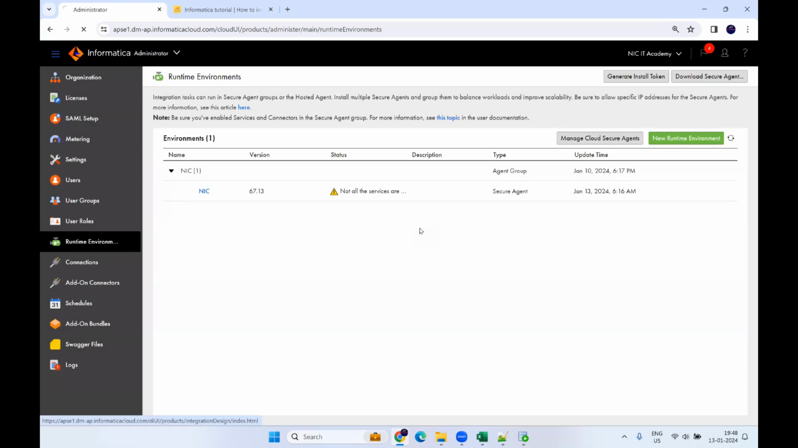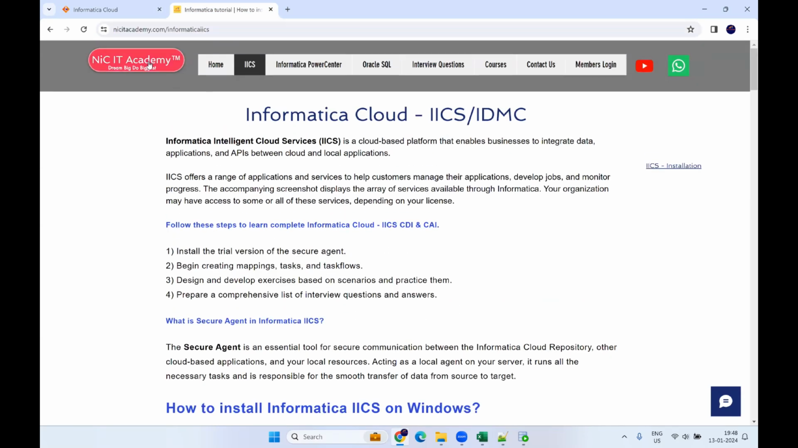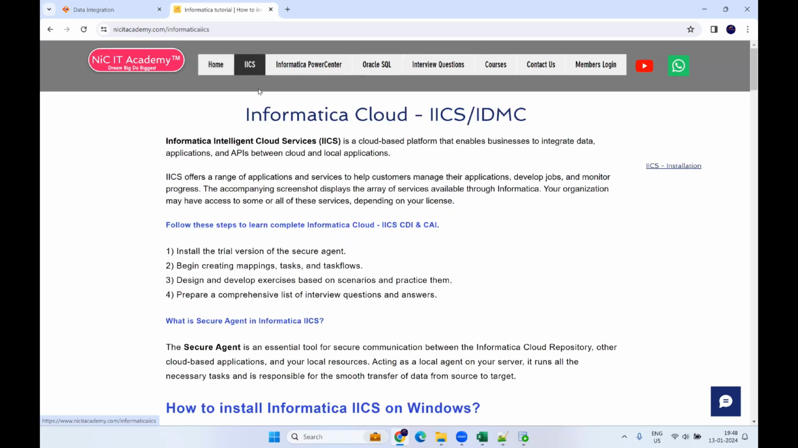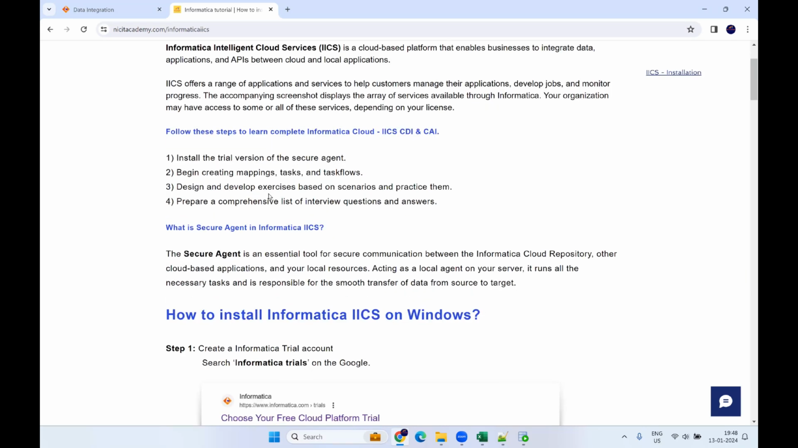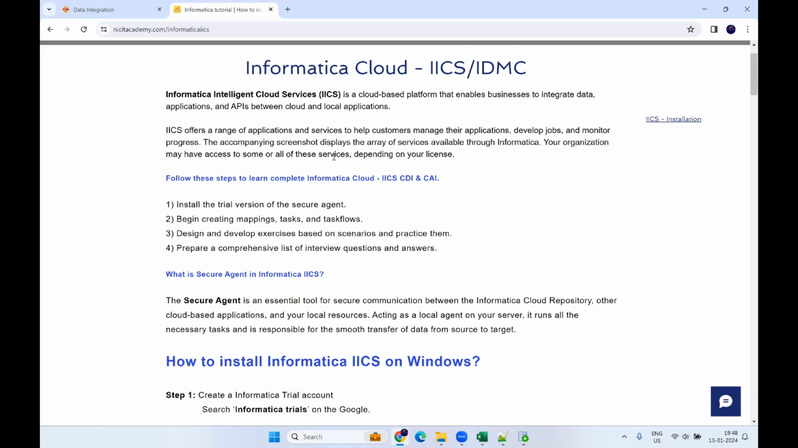Go to Data Integration. We have to export the previous objects, right? Yes. I have given all the steps on my website itself. So this is the website. Go to IICS, and in the IICS section I have given the installation steps, and the reinstallation also. I will update it here. You can check it here.